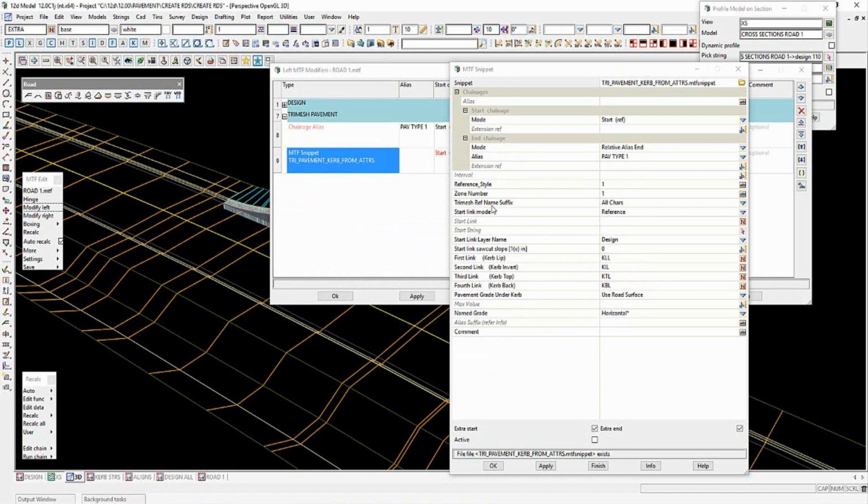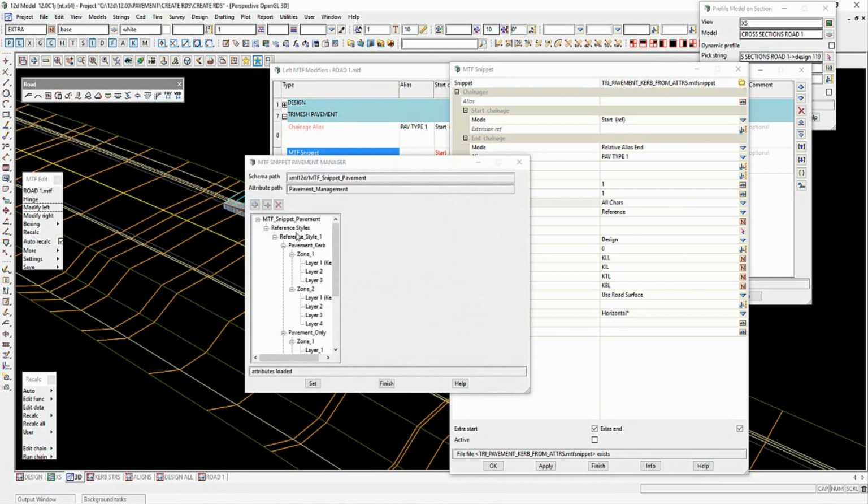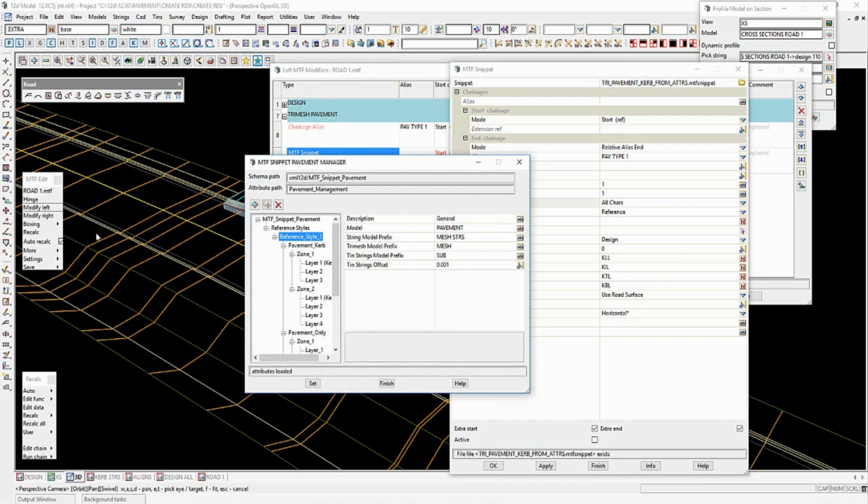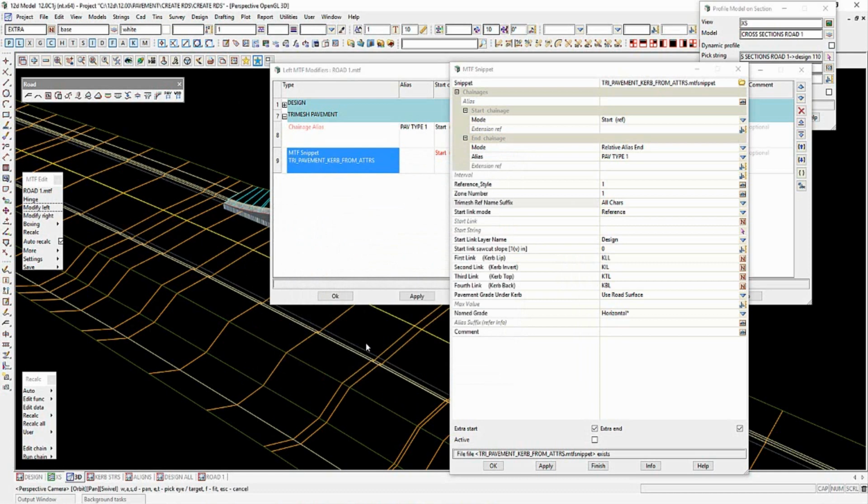There's also a tri-mesh name suffix. In this case here, we're going to default to all characters, which means the road's called road number 1. So it'll be added on to the naming convention in the snippets, in the parameters. So again here, we'll have mesh pavement road 1, mesh strings pavement road 1, and sub mesh substrings pavement road 1. So again, that road 1 gets added on, so each individual road has its own tri-mesh pavements.